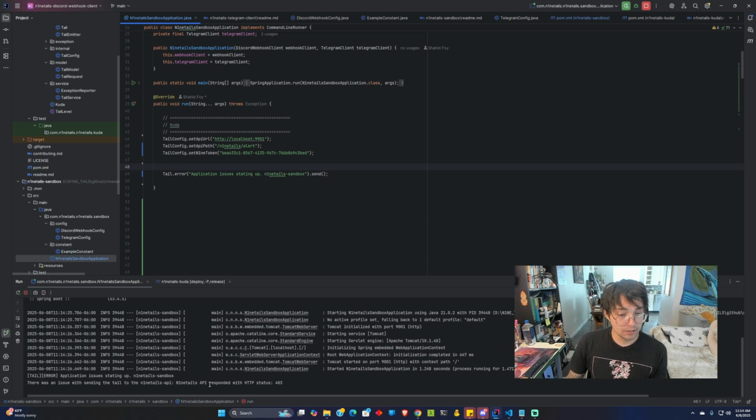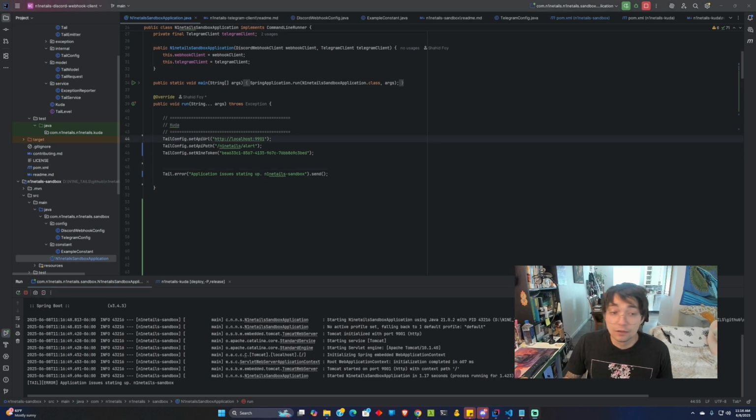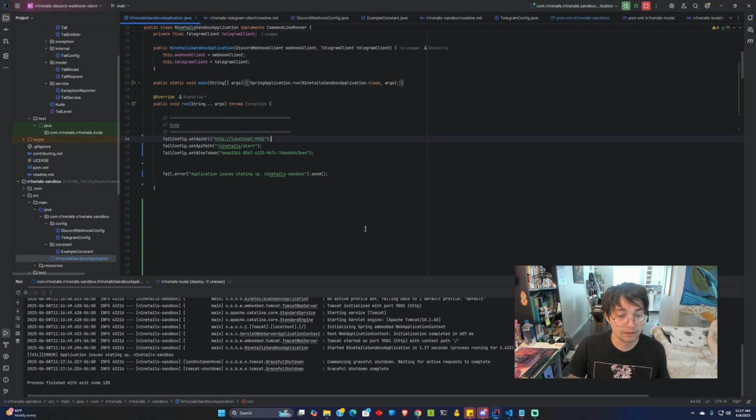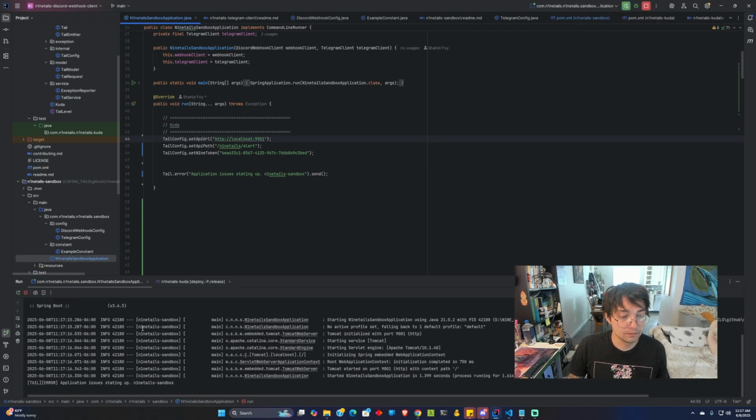Okay, so it looks like there was an issue. It's responded with a 403. Let's check that out. Okay, it looks like I had a little error in my API path. Apparently I had some issue, but if I send this now, we'll see that there was a little log here, tail error, application issue setting up N1netails sandbox. We can see that this error doesn't stop the application from running, which is good.